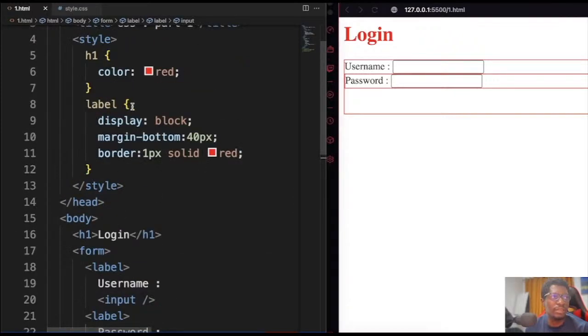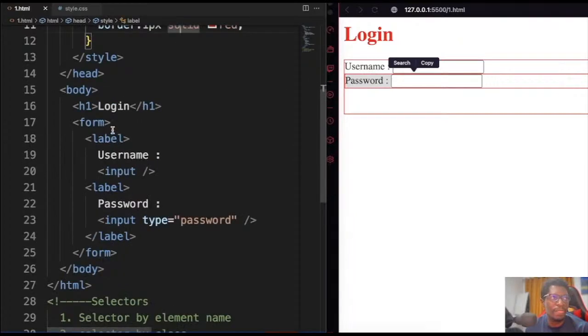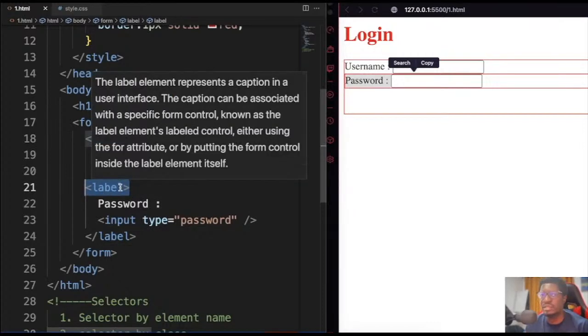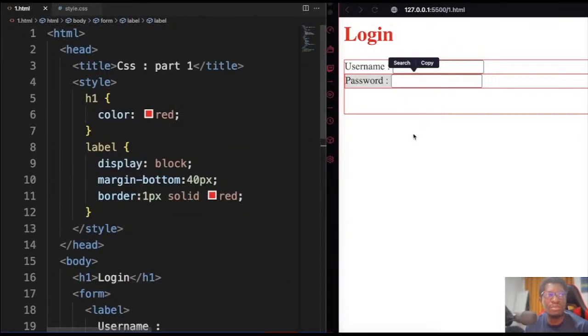I told the label that it should block at the bottom 40. However, it's not doing that, it's just doing it at the last one. So something is wrong somewhere. You can see that we didn't have a properly closed label. That's where the issue is. Our label was not properly closed, and so therefore our style sheet had a problem interpreting what was happening here.